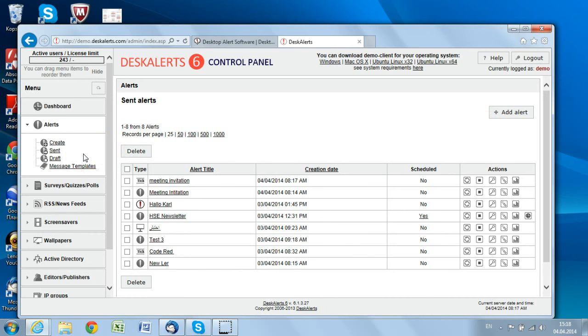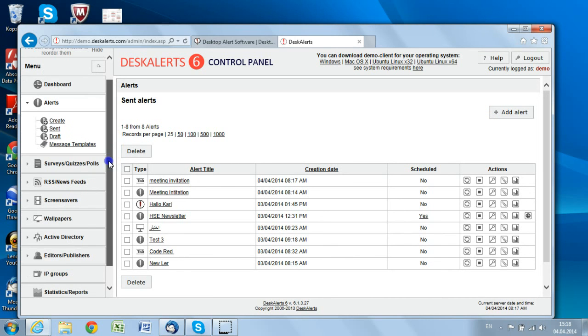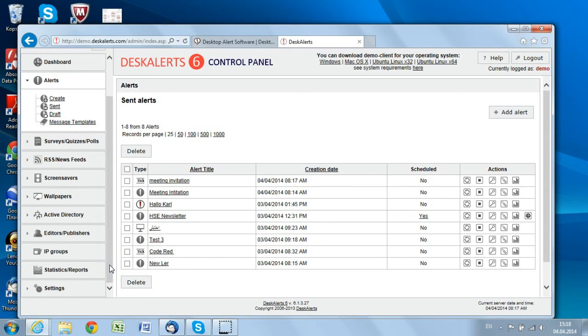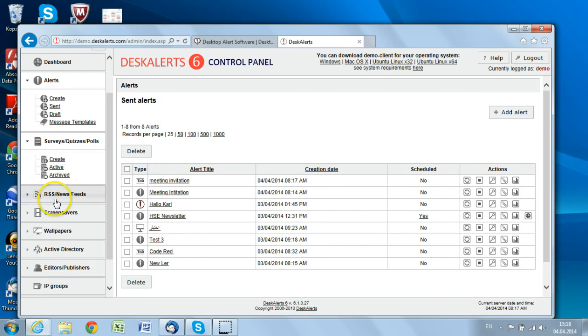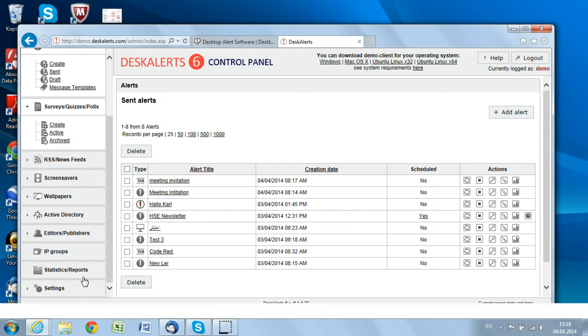Well, while we're waiting for this new notification to pop up on my screen, I'm going to review other solutions in our software. Actually, we have lots of different channels to communicate with your employees. You can send surveys. Here is our survey extension. You can also send news feeds, screensavers, wallpapers, and yeah, that's the scrolling ticker. It appeared at the bottom of my screen, and that's actually how it works. I'm going to close it.